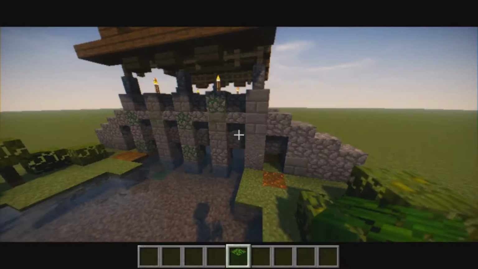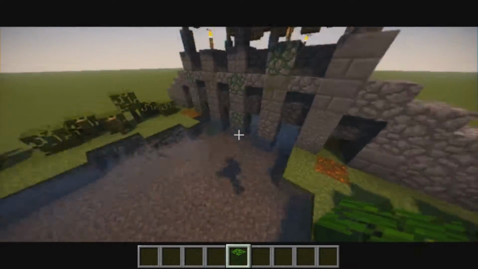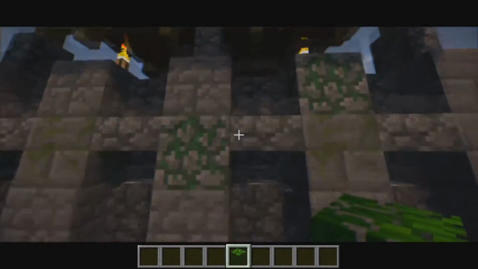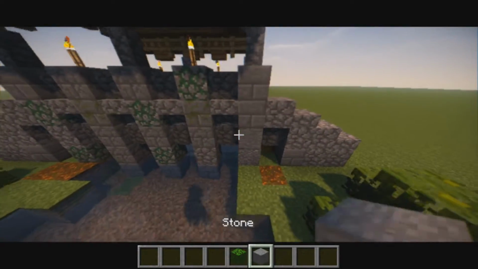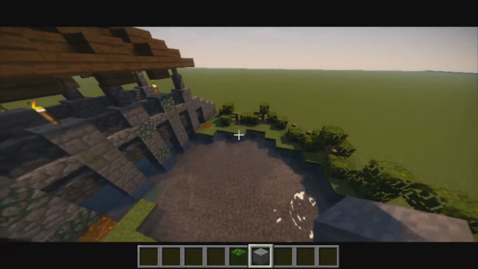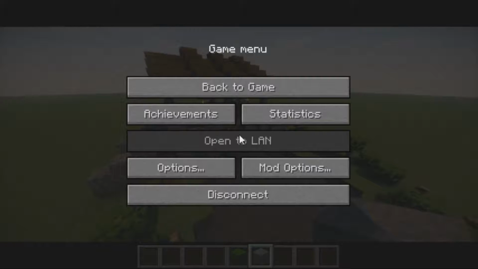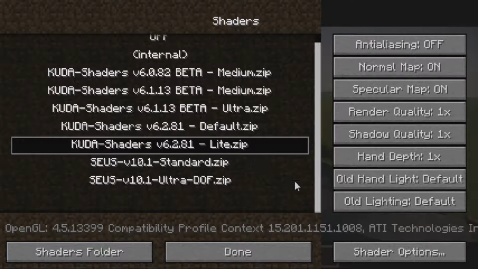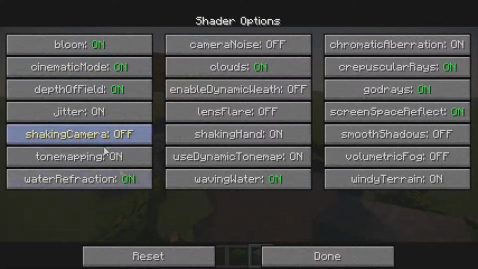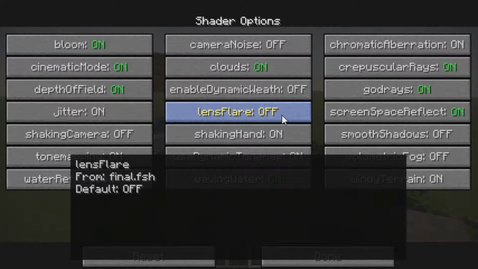There we go. But yeah, it's super simple. You could build this anywhere you want. It's mostly for creative. And right now I'm using some cinematic looking shaders that are made by Kuda. I'll show you, it's a light version, but all I do in shader options is turn basically everything on, except lens flare.